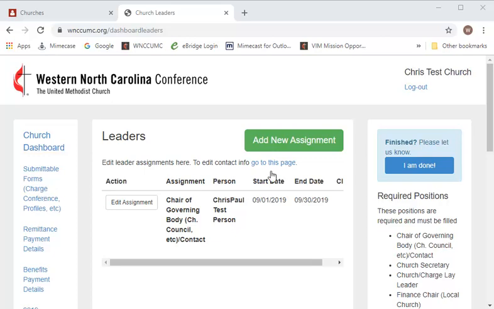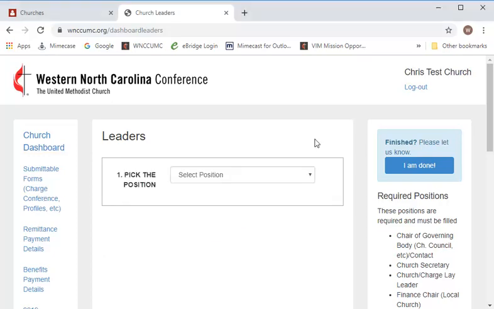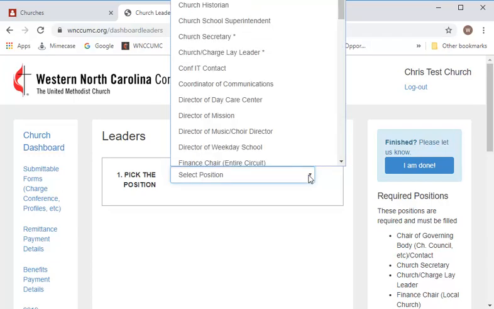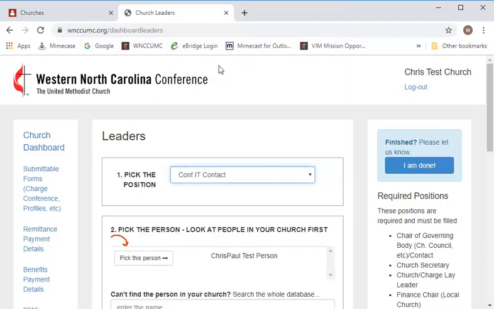Let's add Chris's new assignment. I'll click the drop-down arrow to see the position list and select the new position. If Chris is a person for the selected position, you'd click this button. I'll scroll down to see the rest of the page.